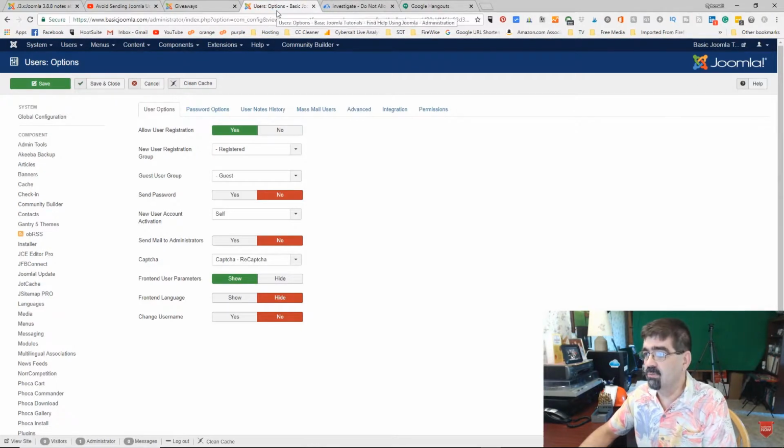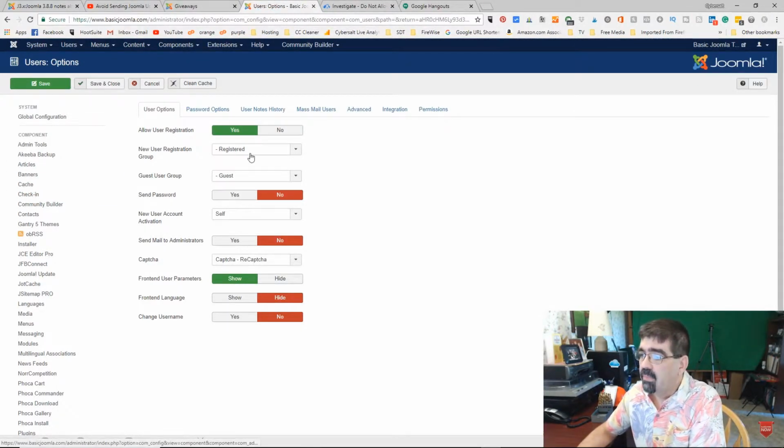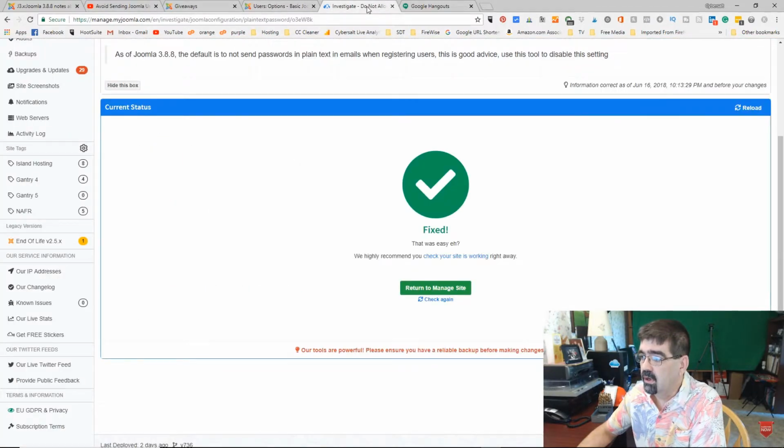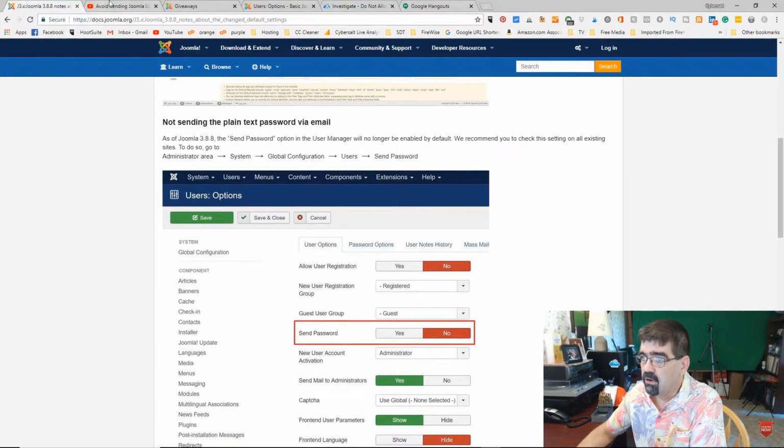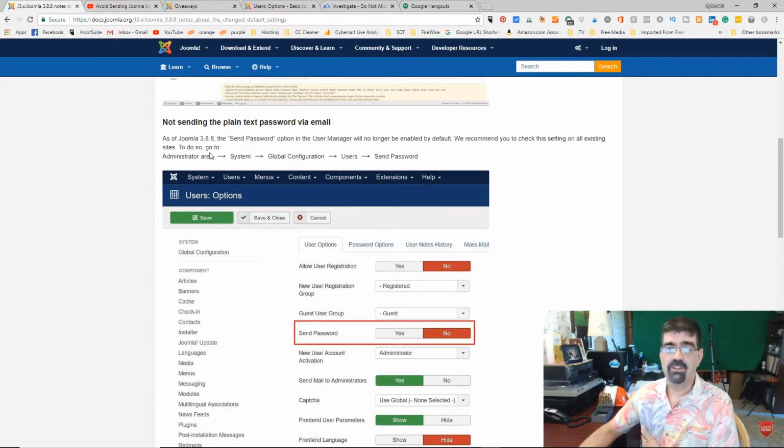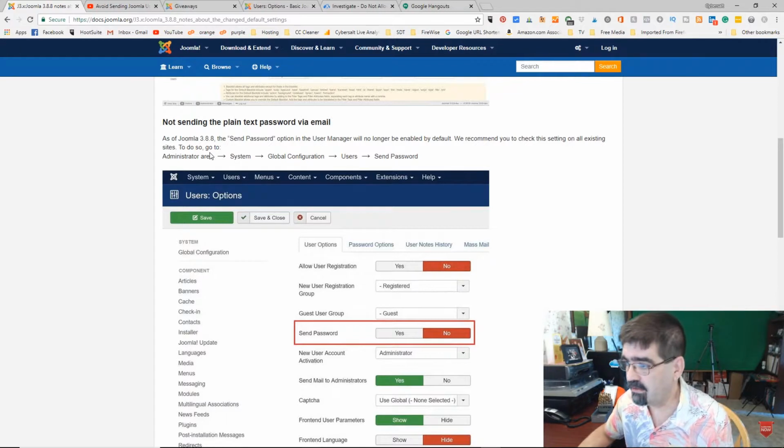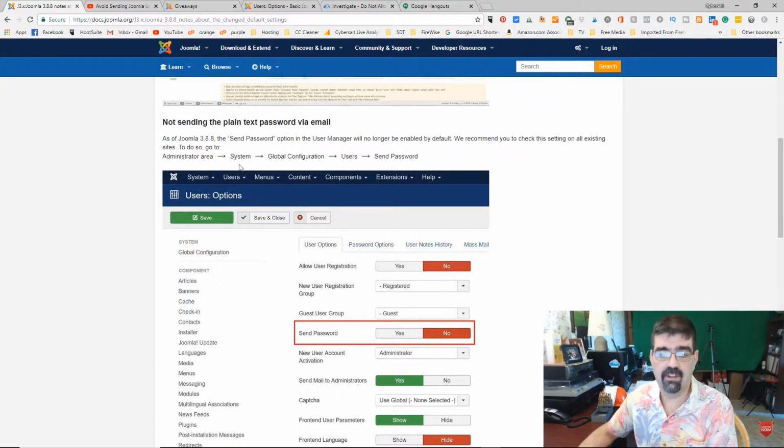Because we're in the user section, when I closed that, it revealed some users there. Here we see that has been changed. Send password is now set to no because the tool worked. And basically, that's how you go about securing your site just a little bit more. Set your site so they don't send passwords in plain text via email. So we'll wrap things up at that point for this part. Then we'll move on to chatting.